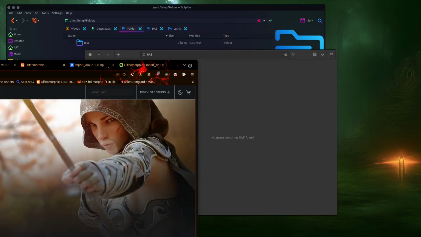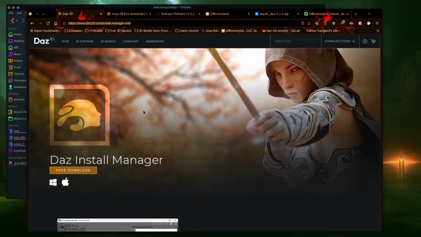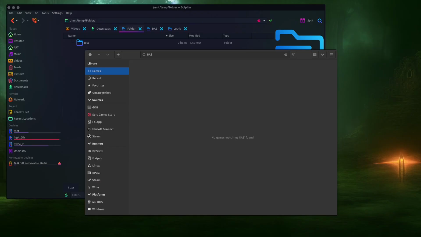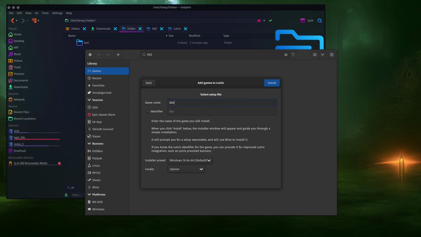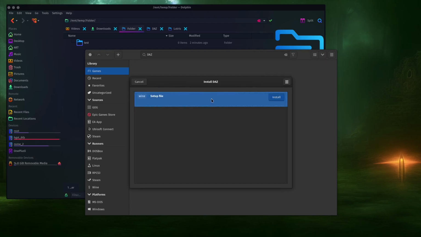So you're going to want to download the DAZ Install Manager. You just go to this web page and just click download. That's pretty simple. And we're going to install via their installer. So here we're going to go to Add Game, install a Windows game from an executable. You just call this DAZ, whatever you want. Shouldn't need to change anything here. Windows 10 is usually better.